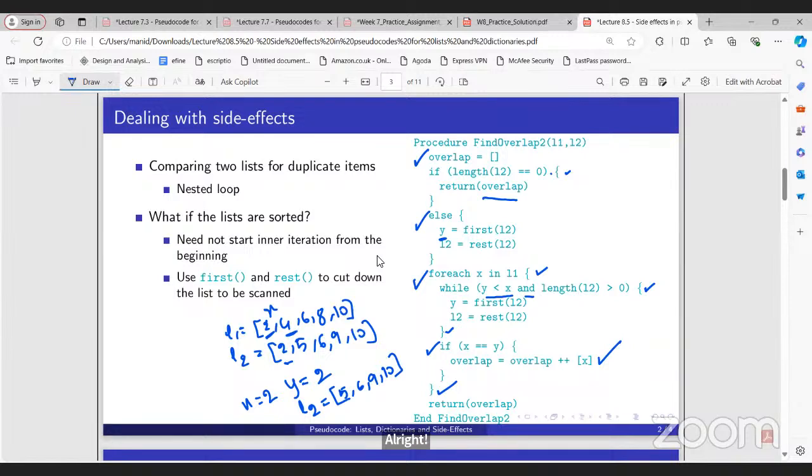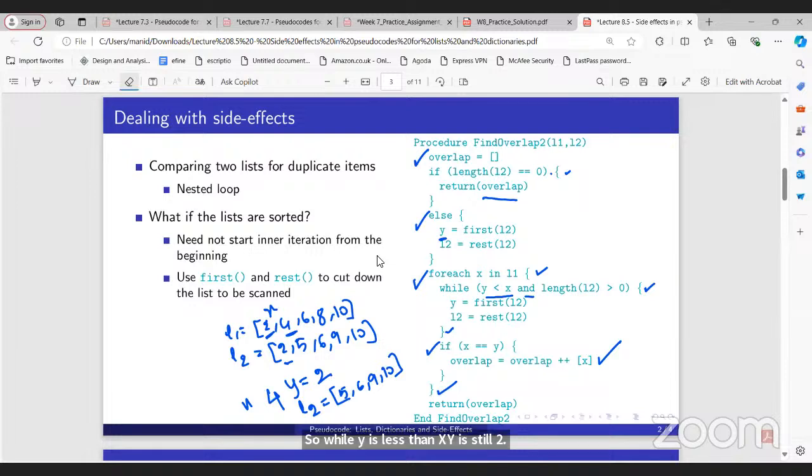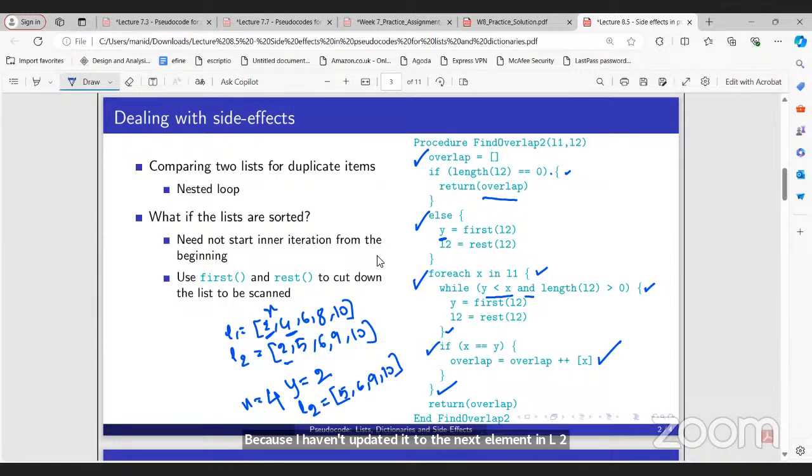Now again we come to the next element, and for each is going to pick 4. Now X is 4 here. So while Y is less than X, Y is still 2. So Y less than X is correct. Y is still 2, because I haven't updated it to the next element in the L2 list. We are checking now for the next element in L1. Was Y updated anywhere here? Y was updated last here, but we are at this for each block. So Y is still 2, so Y less than X.